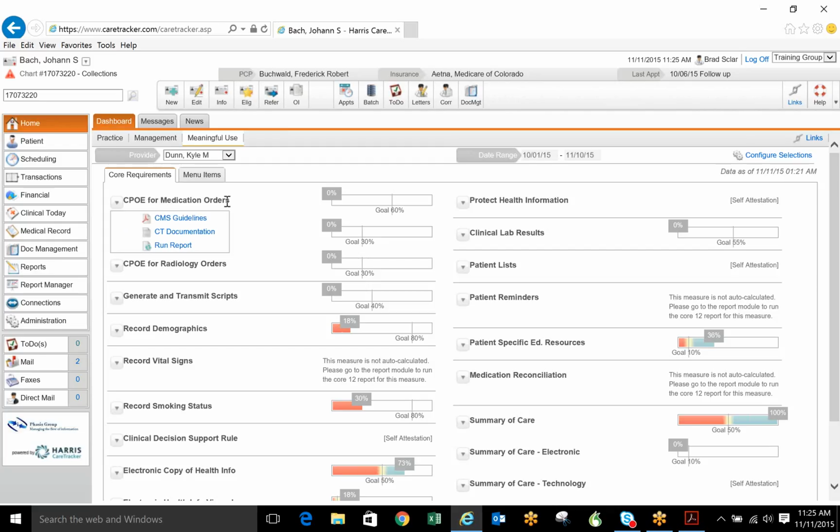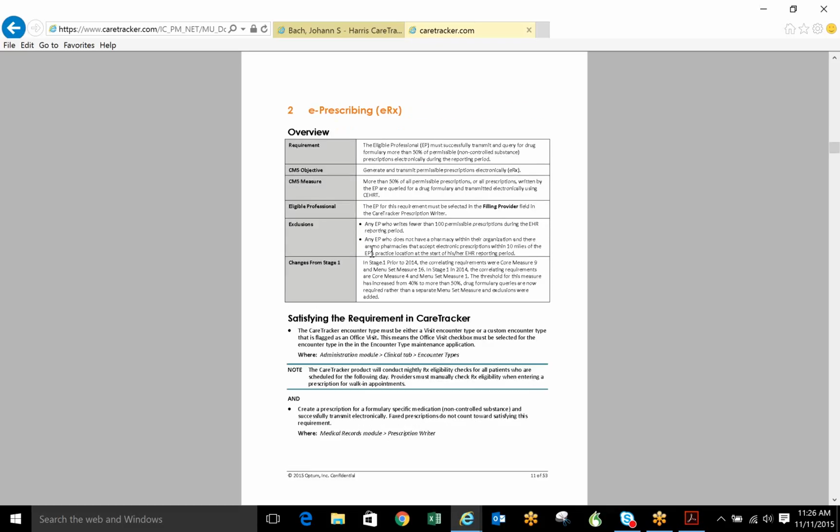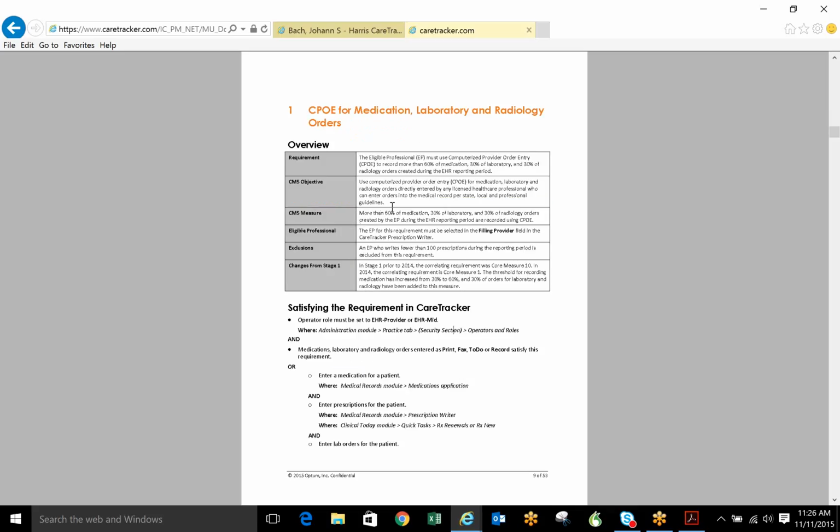If you want to actually see how you can accomplish the CPOE for medication orders, you go to CareTracker documentation. I no longer go to CMS guidelines because those have changed and that hasn't been updated. But here's how you would actually accomplish it within CareTracker. Click on CareTracker documentation, and it pulls you to that section of the PDF, and now you can read about how you can satisfy that requirement within CareTracker. I refer to this all the time. It's always there for you.